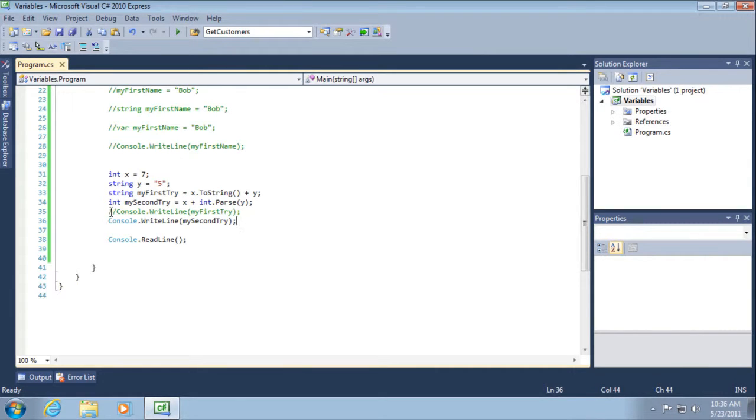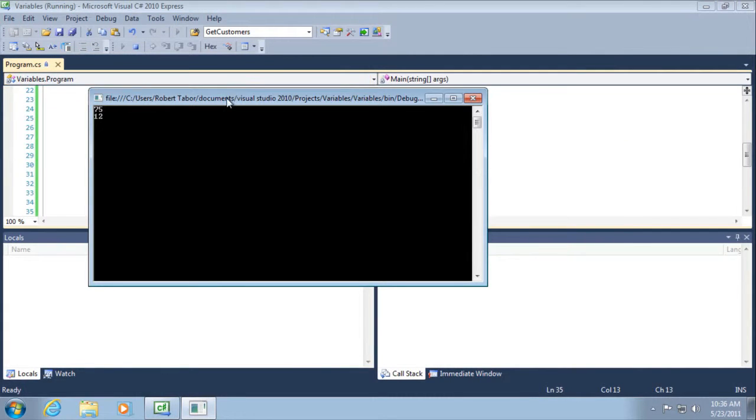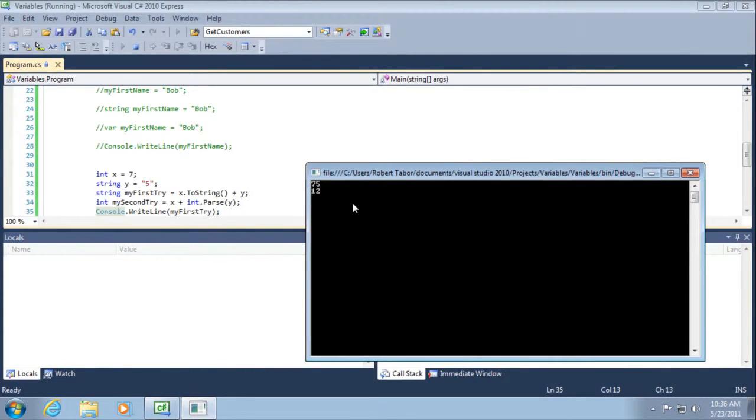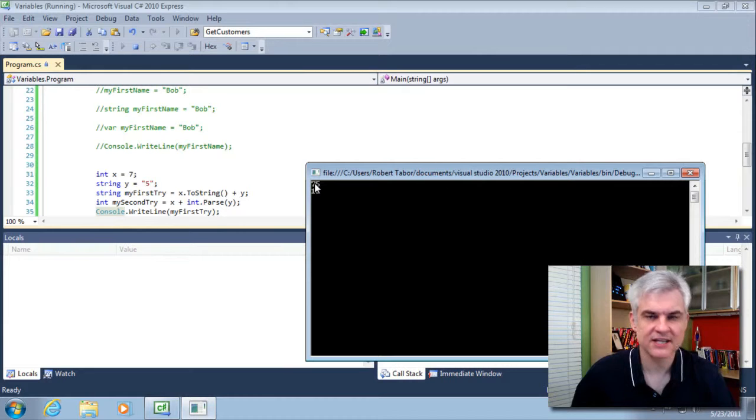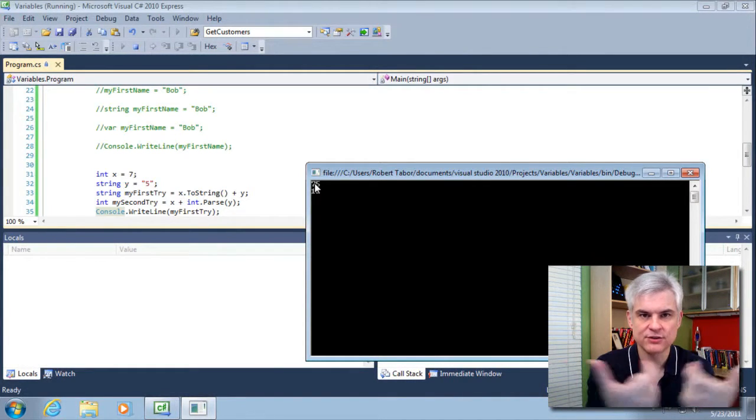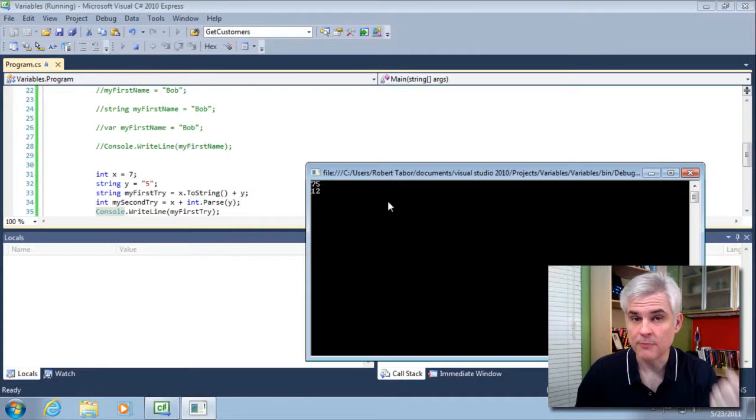Now let's do one more thing, and that is I'm going to uncomment out that previous line of code. My first try should print a screen, and then my second try should print a screen. So let's run the application, and now we can see the difference in the two techniques. In the first case, we're concatenating the value 7 and the value 5 together as two string values. In the second case, we're taking the numeric value of 7 and the numeric value of 5 and adding them together, giving us the value 12.